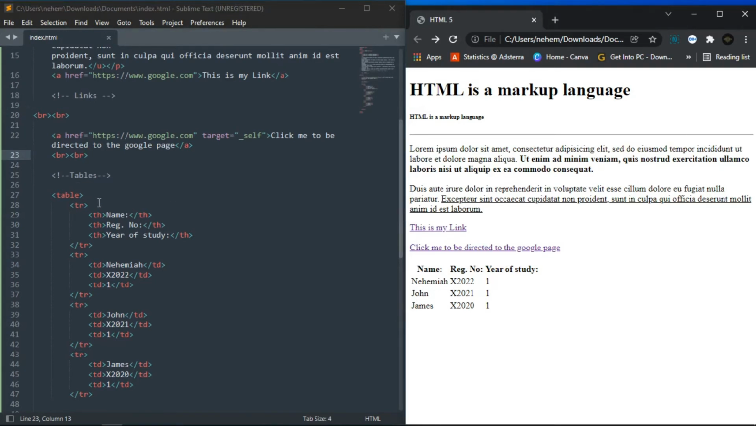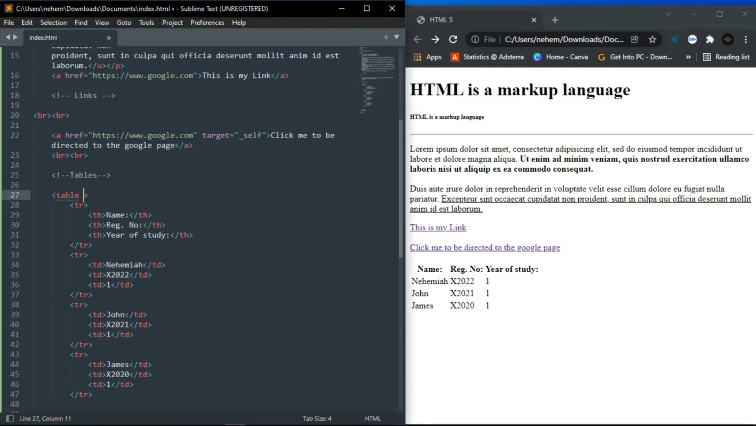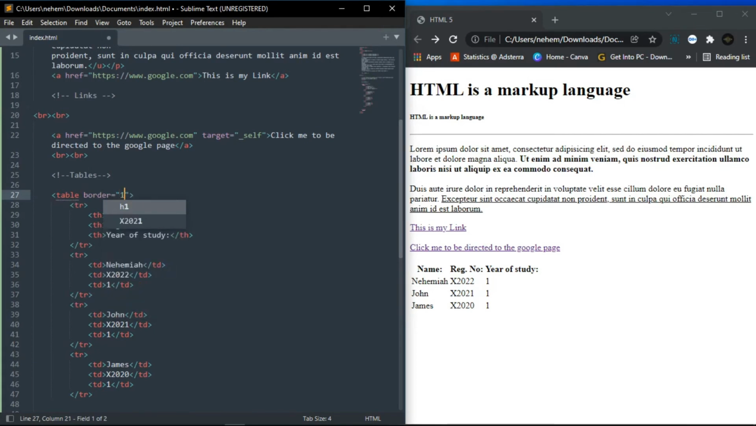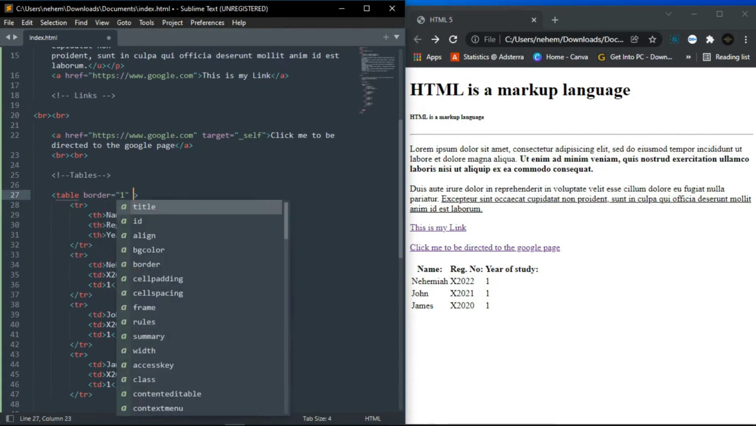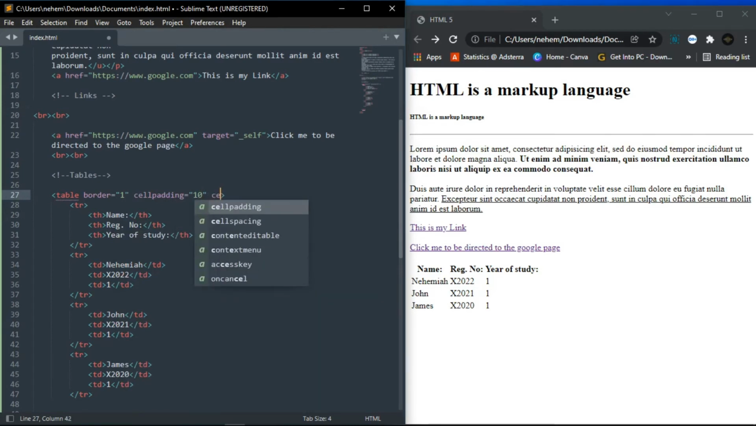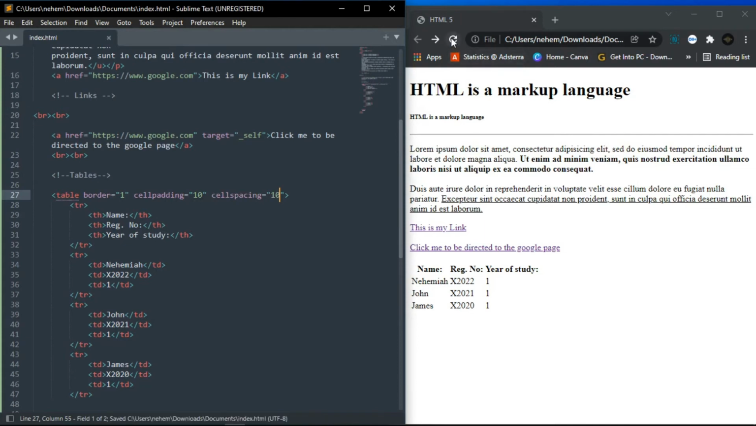So guys, we want to make this a very presentable table. To do so, go to this table of yours and write border, and give it something like 1. Then after border, go to cell padding, give it something like 10, and then another thing is cell spacing, you give it something like 10 again. Then click Control S to save, and then refresh.